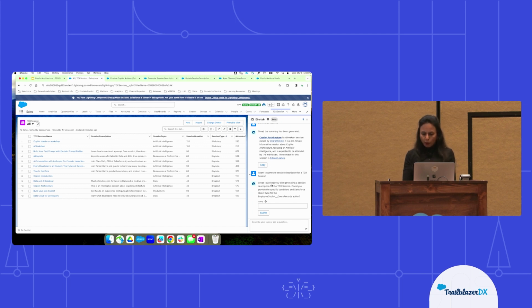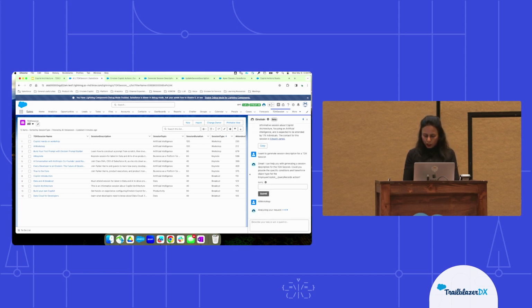So I'm going back to my Copilot interface here, and I asked it to generate a session description. So this one is firing off a prompt template behind the scene. But look what happened here. I did not provide the information completely. So now it is asking me which session do I want to generate the description for. Let's go ahead and choose one from here, the one that does not have a session description. And I'm going to just type here, AI workshop. Let's hope it creates a nice description for this session here.